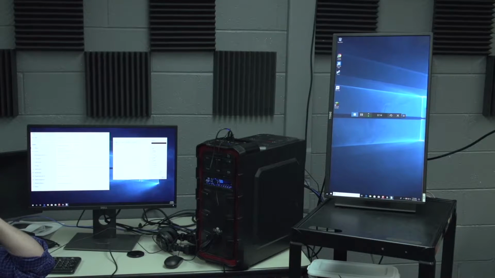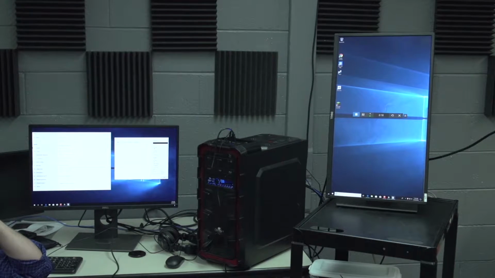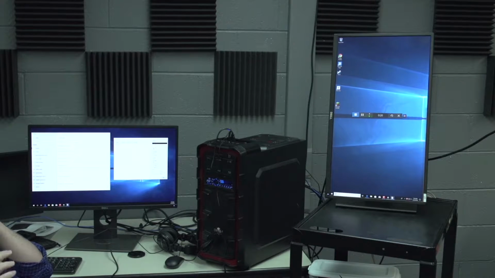Okay, everybody, so I'm going to show you how to record using the teleprompter, and also how you need to set these computers up to use the teleprompter, okay? So let's take a look at how to do this.